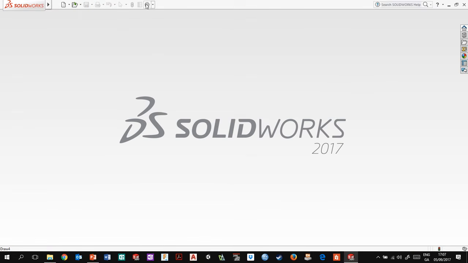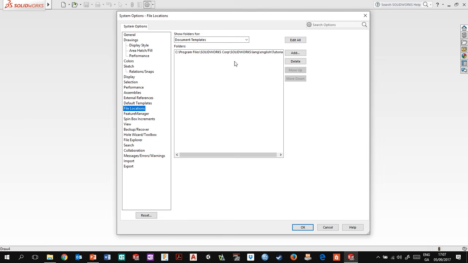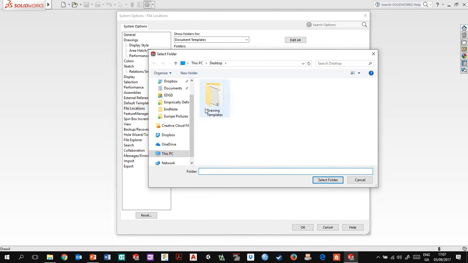What we do now is we go into settings, and we go into system options, and we want to talk about file locations. Currently, this is where it's telling us, SolidWorks tells us it gets its templates for its drawings and its tutorials and everything like that. What we want to add is our location, the folder that we created to put our drawings into. And we can see that I had this on my desktop. Wherever you have it, it'll be able to locate that.